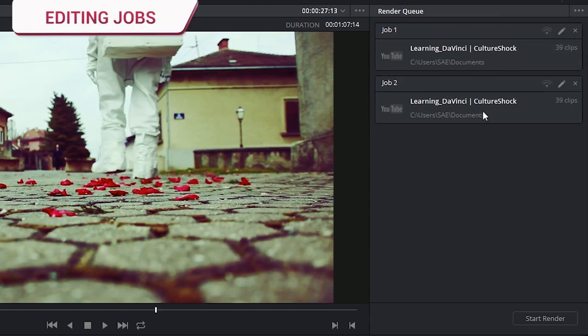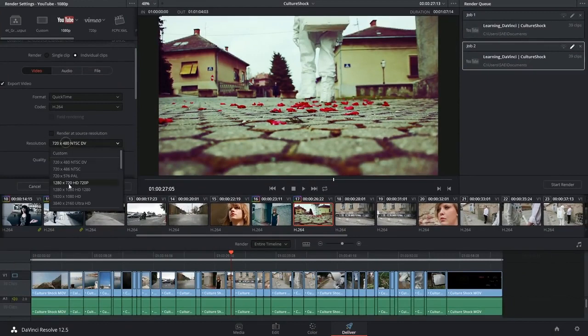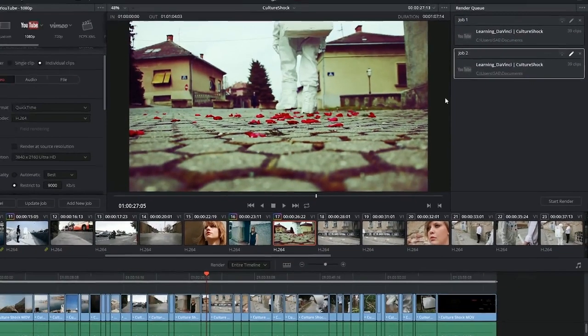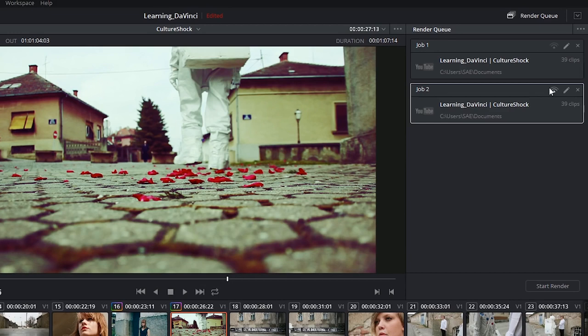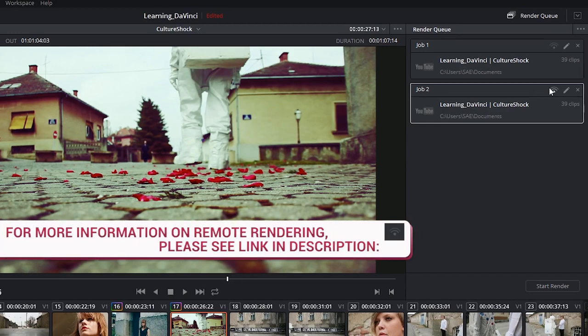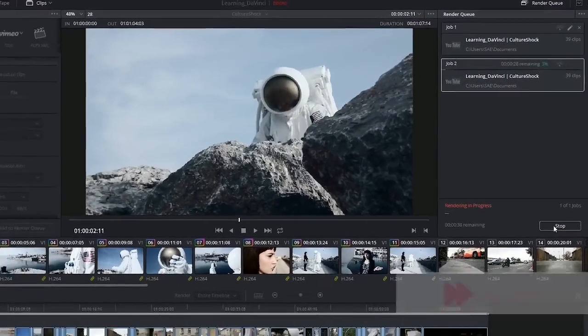If you realize you've created a job, but you've made a mistake or you've left out a vital setting, you can always edit a job by clicking on the pencil in the corner, making the appropriate change, and then clicking on the pencil again. This will prompt you to save your change or discard it. And finally, you've also got the option of sending the jobs to remote rendering workstations, which you would have had to set up previously. Once your render queue is set up, you can click on Start Render and go take a nice long break.